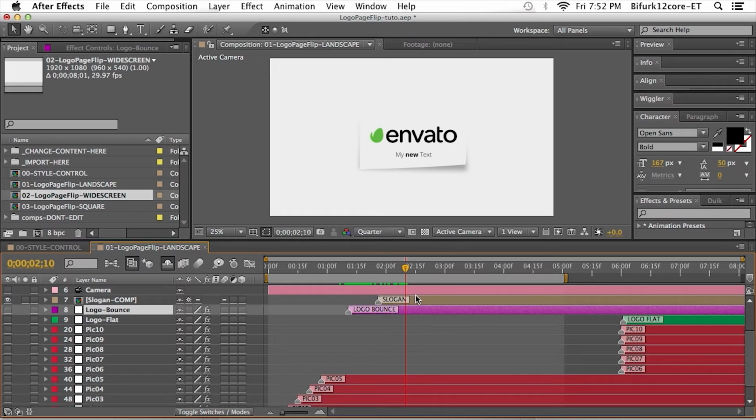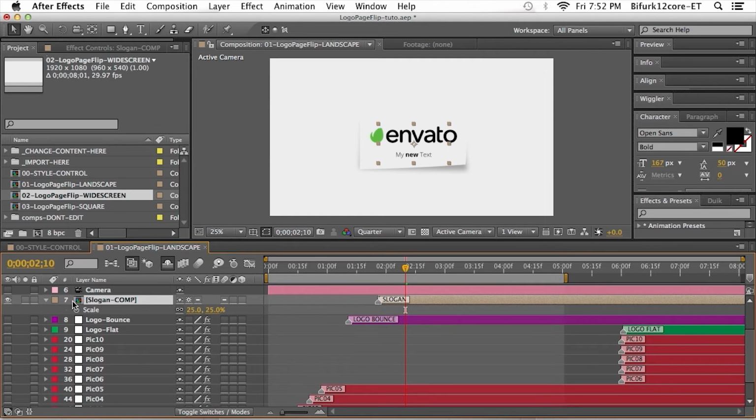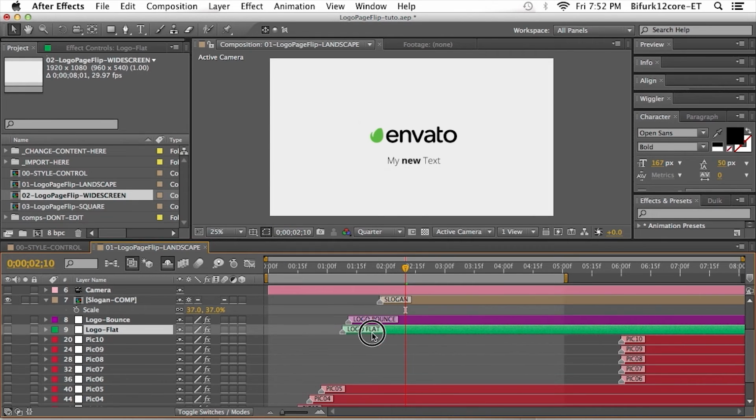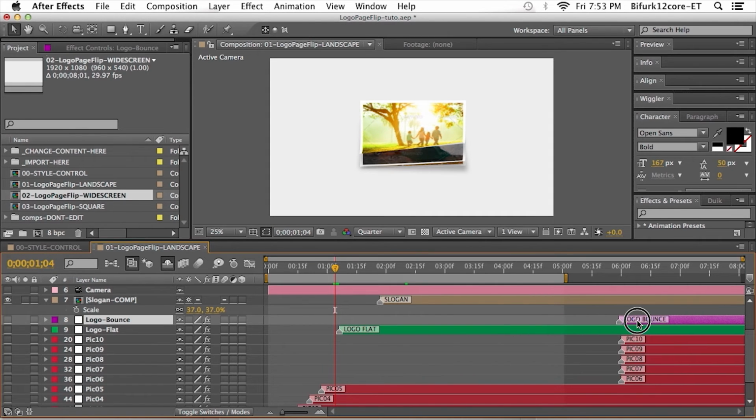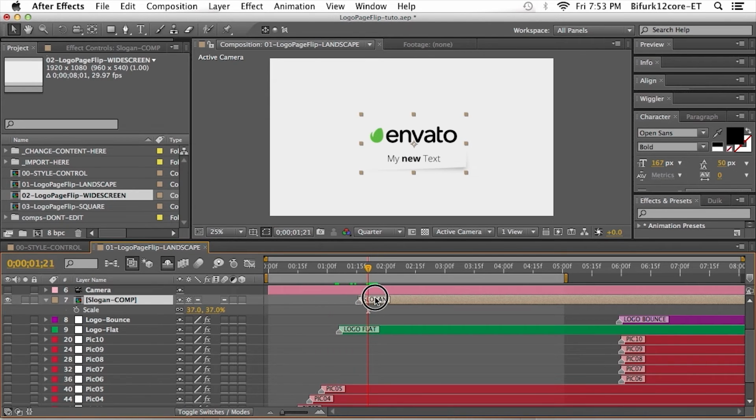You can also choose to use or not use the slogan. Simply enable or disable this layer. And you can also scale it up, move it around, and place it where you want it to appear in the timeline. So for this example, I'm still going to use my logo flat with the slogan right there.